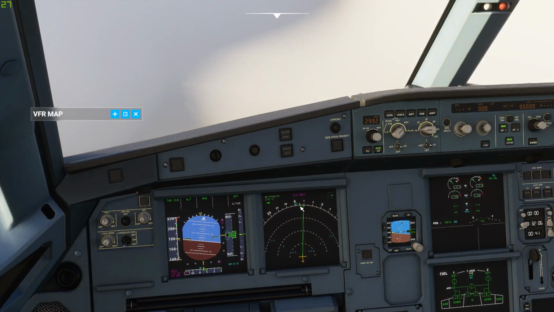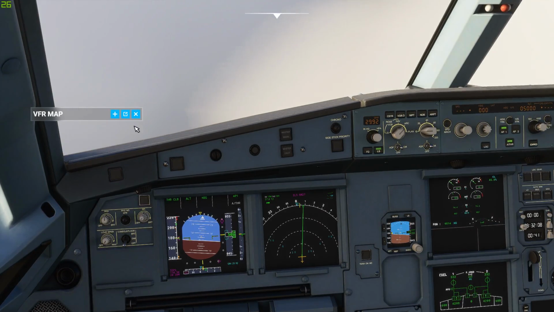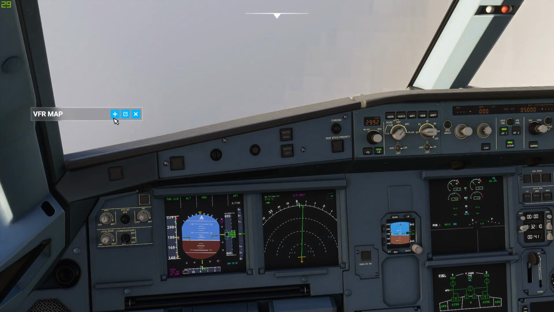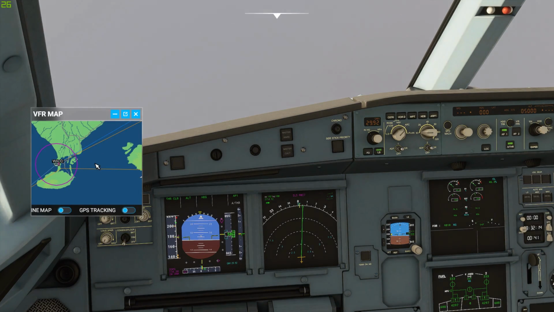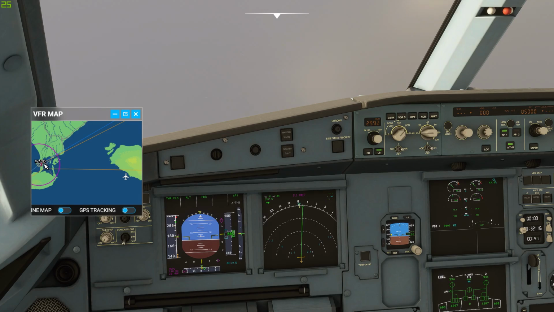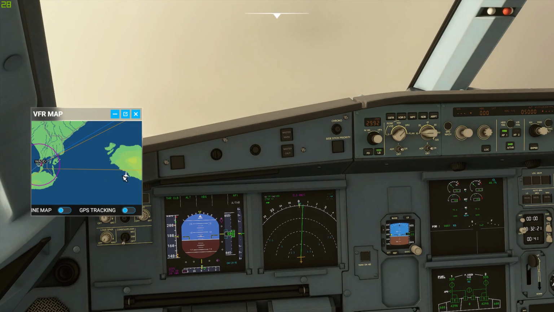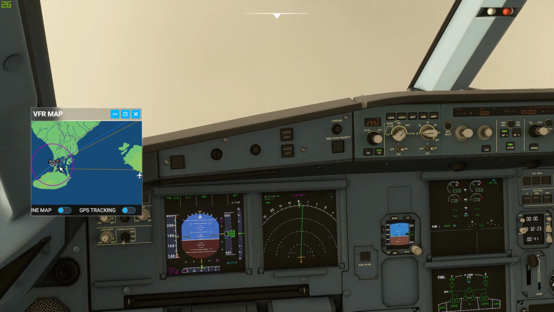So yeah, we're pretty much coming up on 000 here, or 360 rather. They're the same thing. I will open the VFR map for reference, and you can see, you guys, if I zoom out a little bit, this is the runway we're landing on. We're 270. We're perfectly perpendicular now to that runway. See?